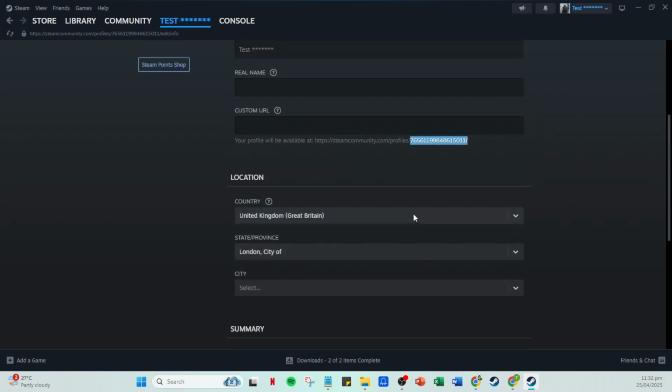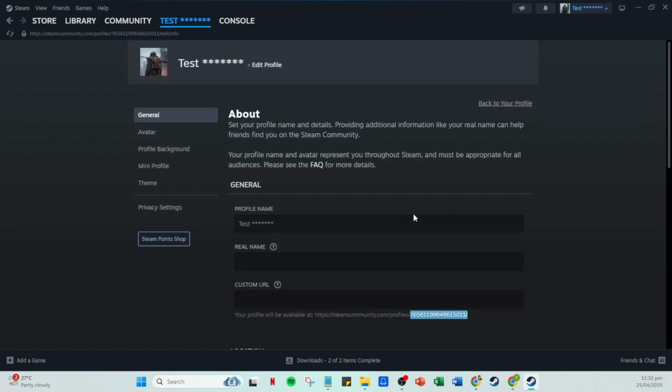So there you have it, two straightforward methods for locating your Steam ID. Whether you need it for a game, sharing with friends, or just for your own records, now you know exactly where to find it. Remember, your Steam ID is specific to your account and helps maintain security and individuality in the Steam community. Feel free to explore both methods and use the one that seems more convenient for you.